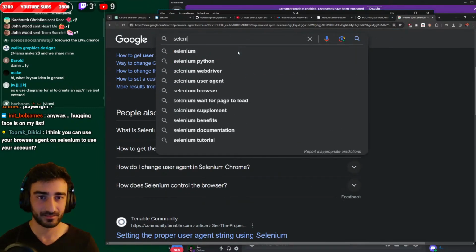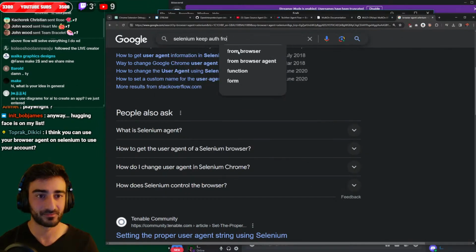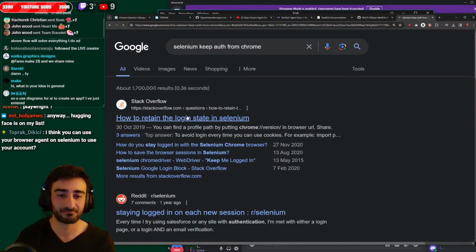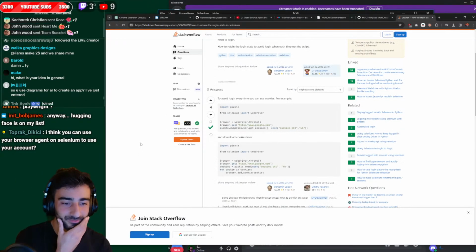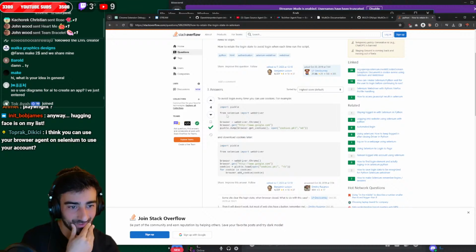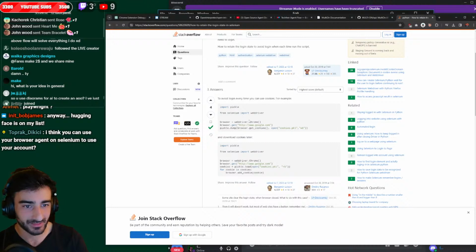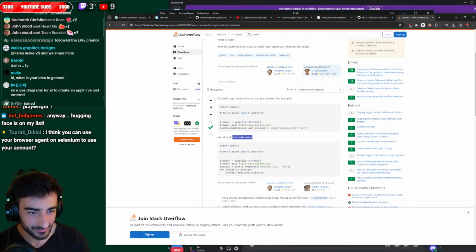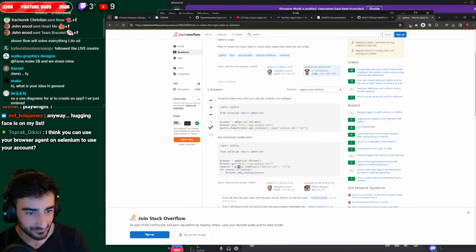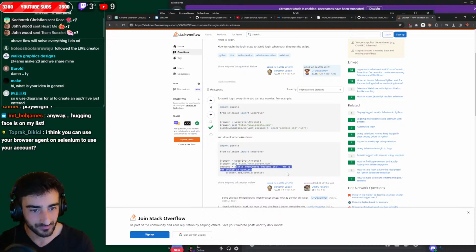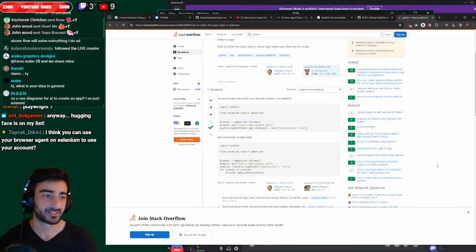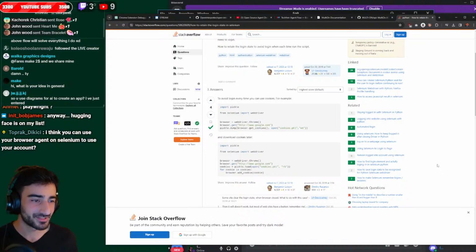We got Selenium, keep auth from Chrome. I think I googled this before and I couldn't find a good method. So you can download your cookies. Oh, so you gotta save your cookies and load them. But you still have to manually do it the first time, which isn't such a bad issue, right?